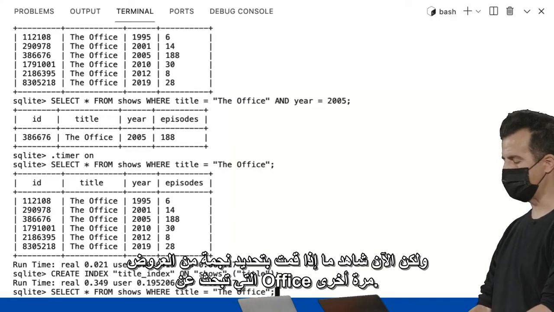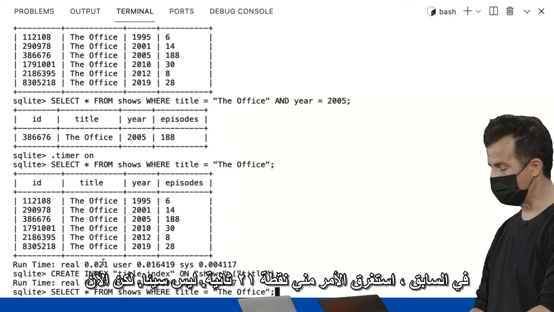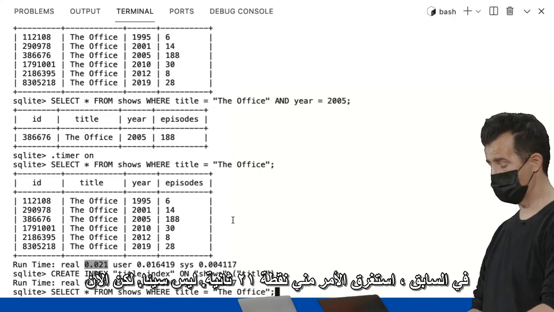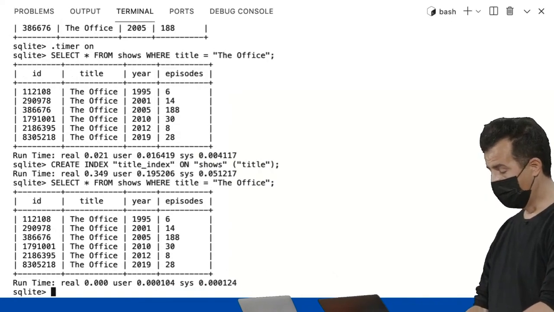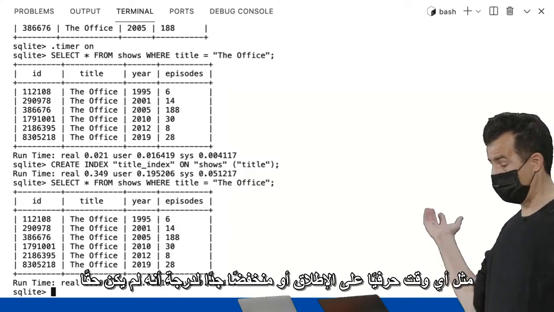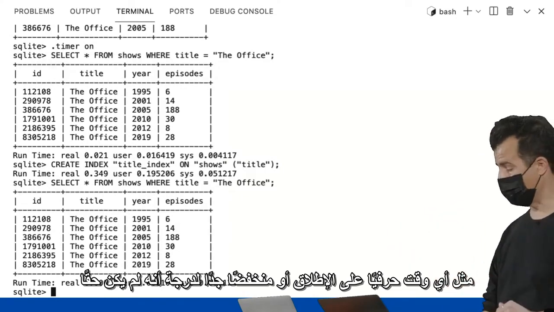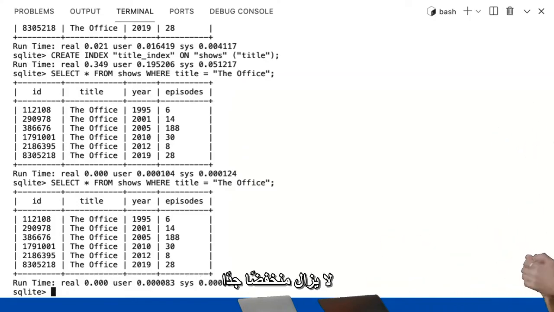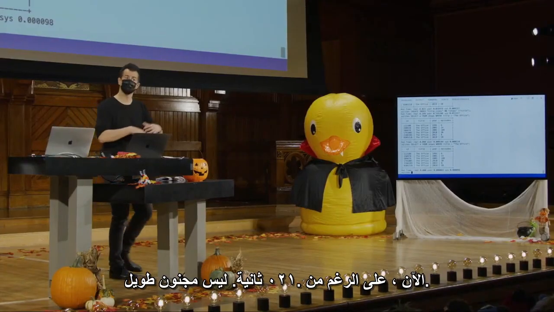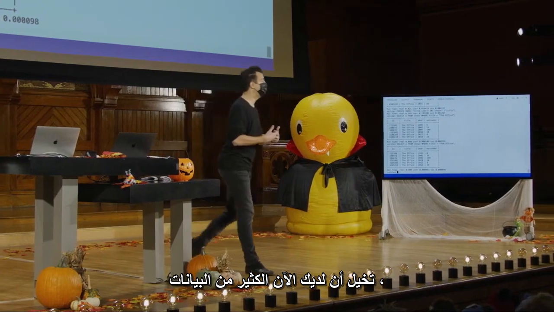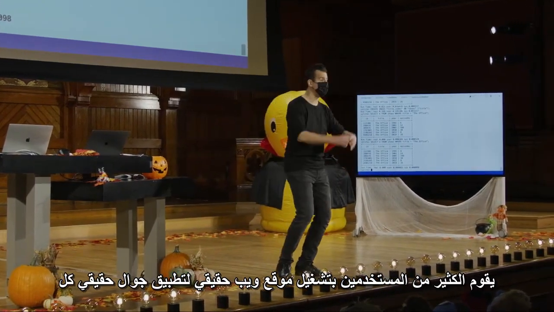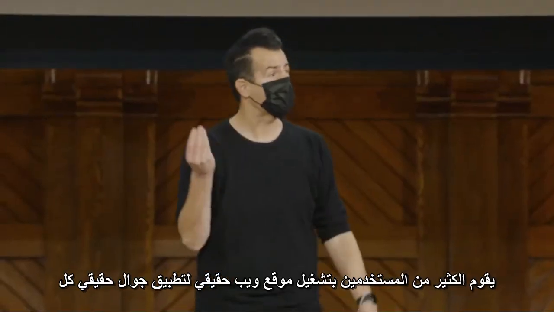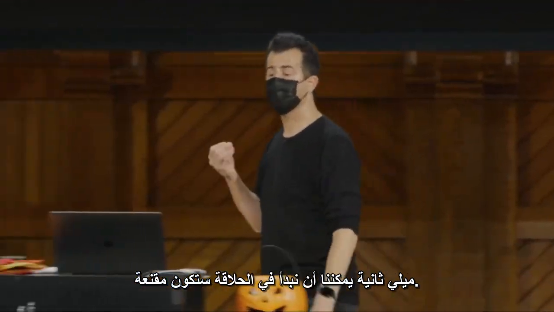But now watch if I select star from shows, searching for The Office again. Previously, it took me 0.021 seconds. Not bad. But now, wow. Like literally no time at all, or so low that it wasn't really measurable. And I'll do it again just to get a sense of things. Still quite low. Now, even though 0.021 seconds is not crazy long, imagine now having a lot of data, a lot of users running a real website, a real mobile app. Every millisecond we can start to shave off is going to be compelling.